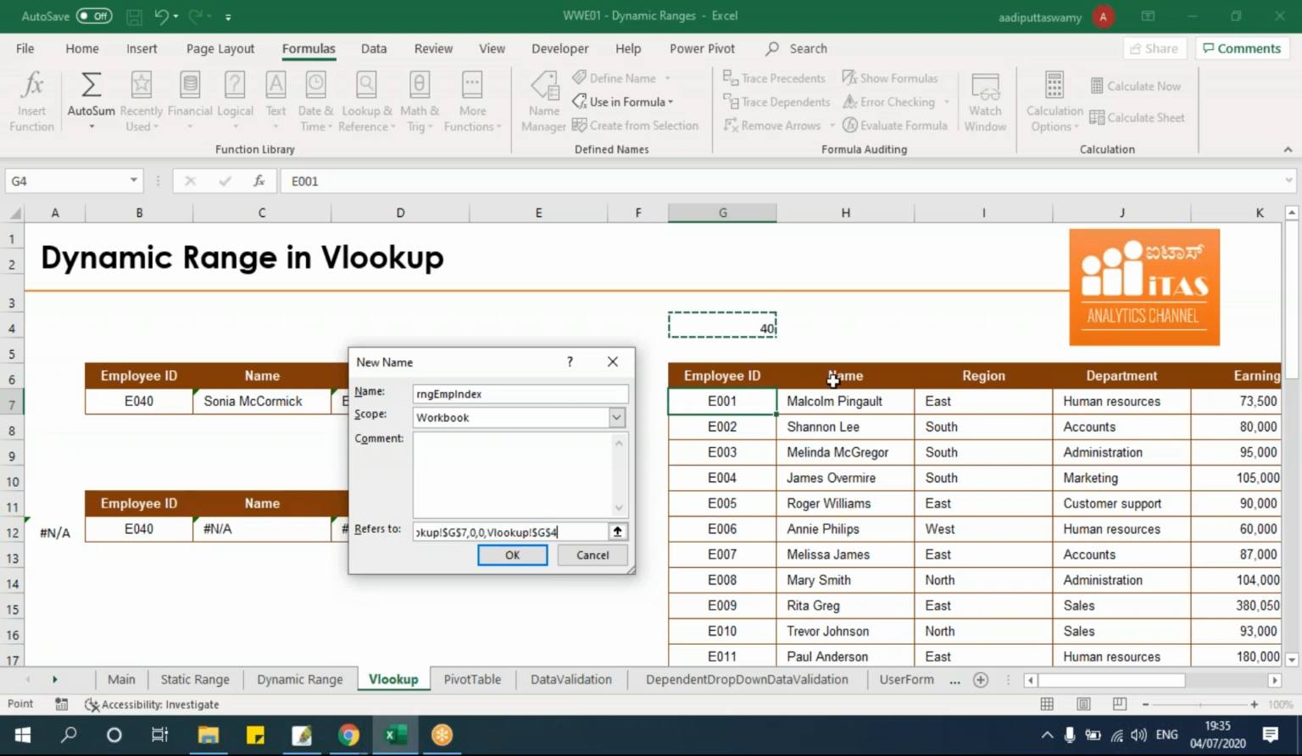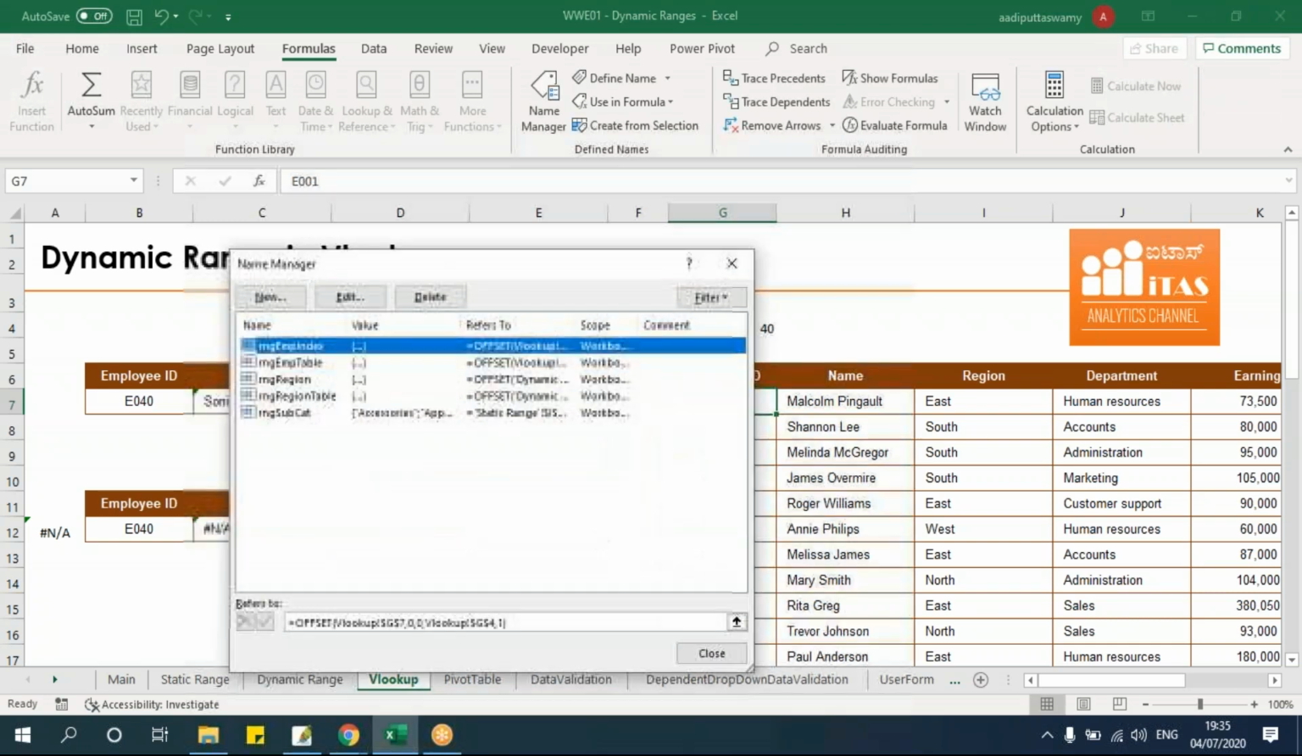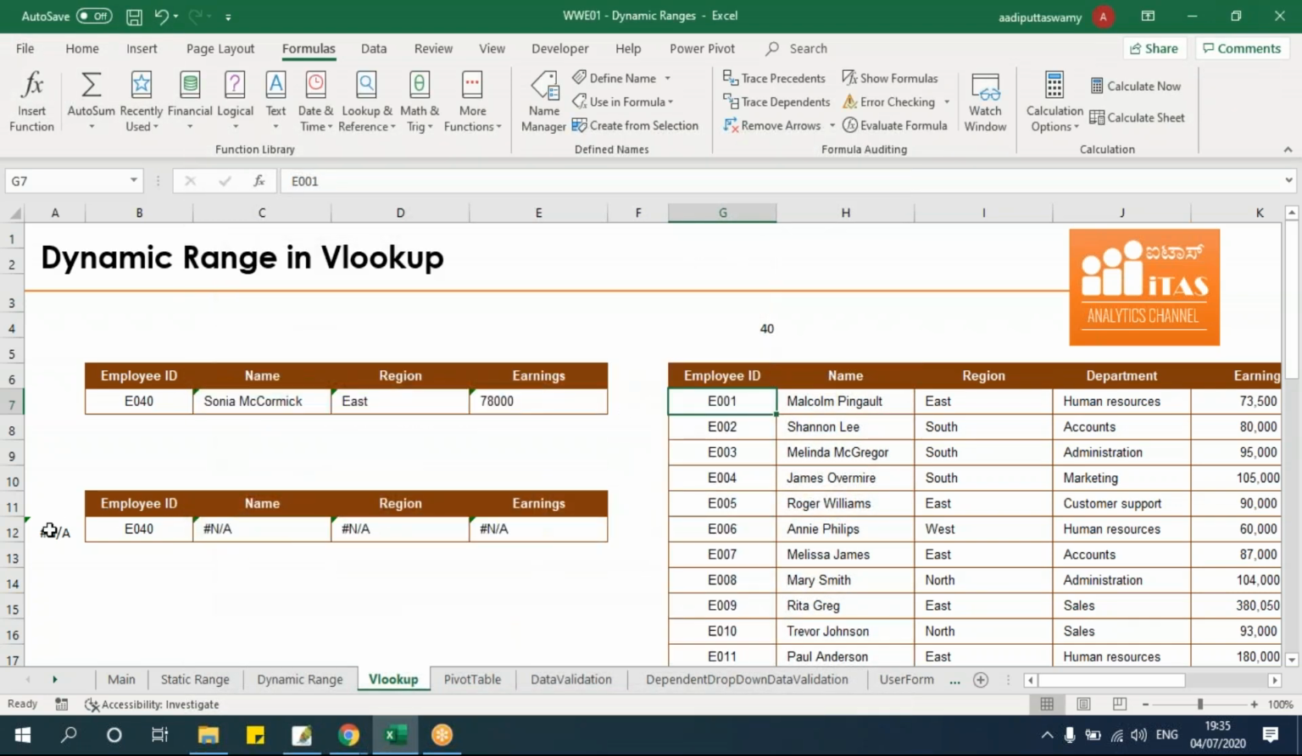Select this. This is the row height, comma. Now I need only one column. I'll say 1. Close bracket. You can copy this range name, say OK, say close.